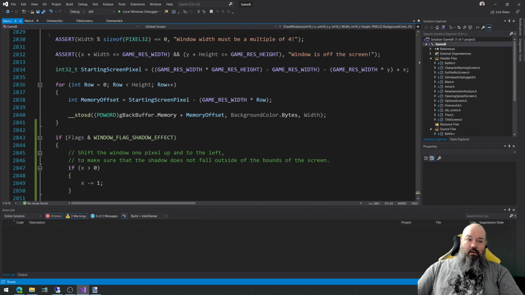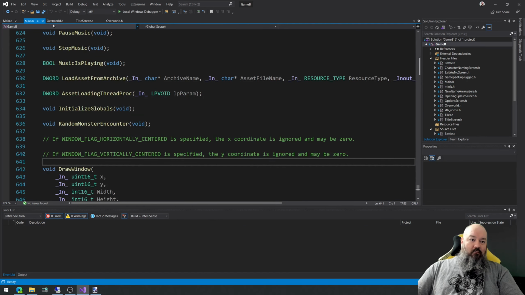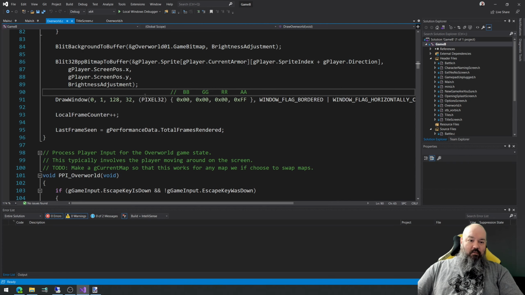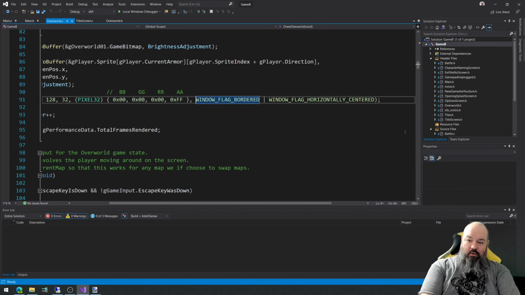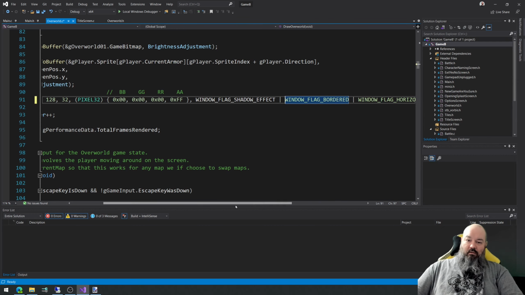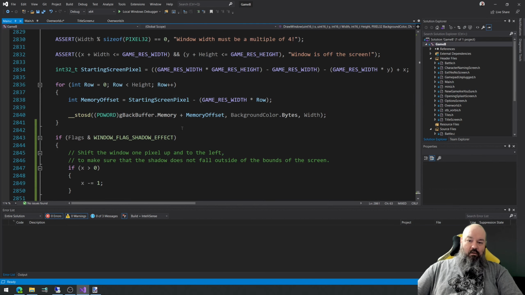Oh, I know why. Because we didn't actually specify a shadow in overworld.c when we are drawing this thing. We have when bordered, window, flag, shadow effect. There we go. And this is BGRA, which I can never remember. Let's go back over here.